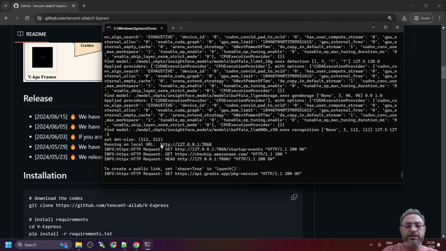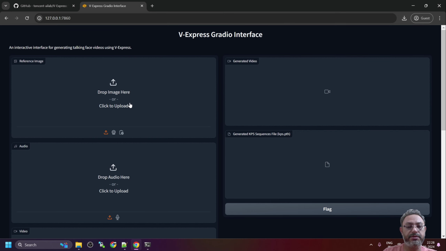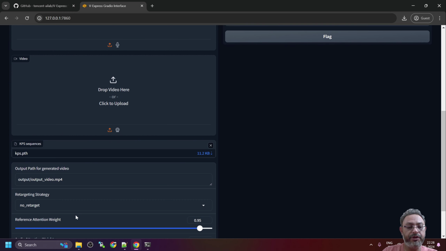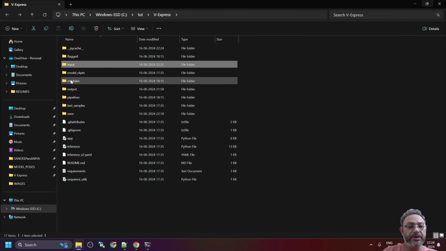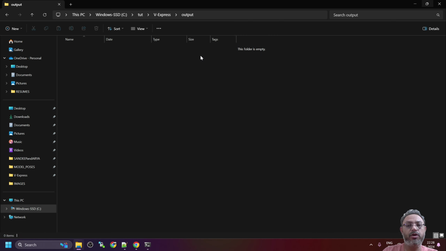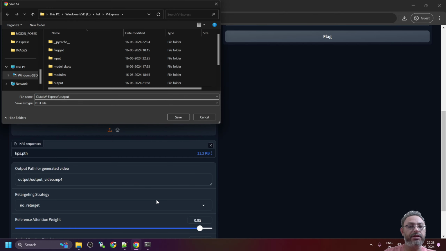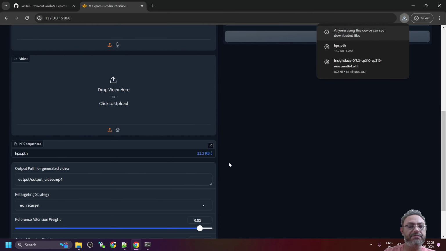Once the server is up and running, copy this URL and launch it in the browser. The first step we need to do is navigate to the output folder. If this folder does not exist, create one, then copy this URL and save the kps.pth file. So right click, save link as, provide the path, and save this file.